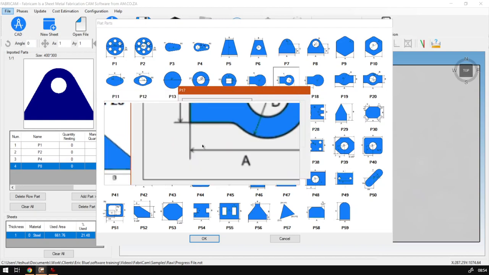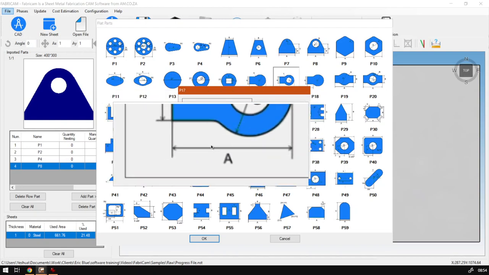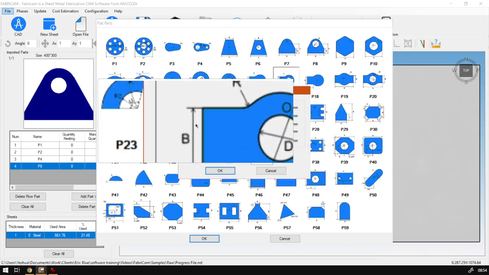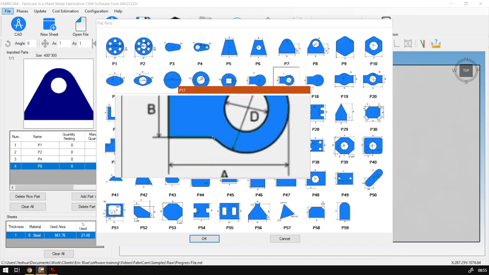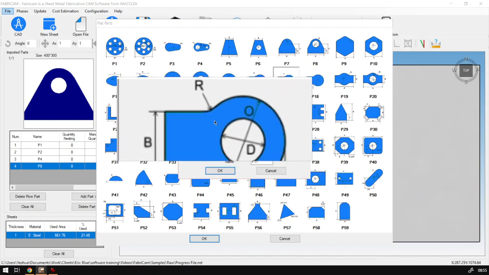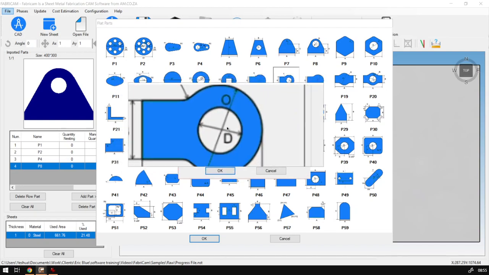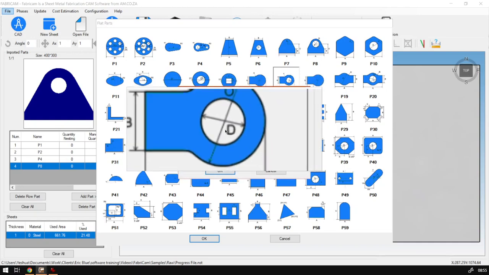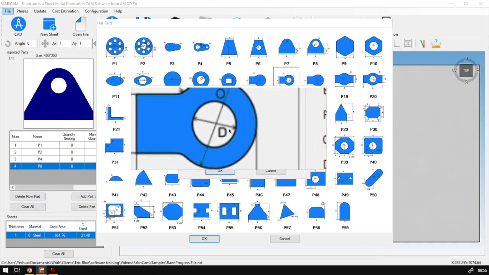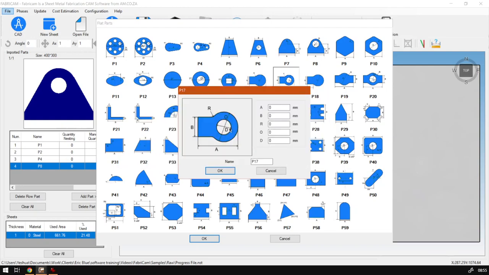So we can see we've got our A, which is our overall width of the shape. Then we have B, which is the height. We've got some roundings there where the two shapes join, so this rectangle and the circle. And then we have the actual circle, which is O, its diameter, and then we've got the cutout circle, which is D, the center one.